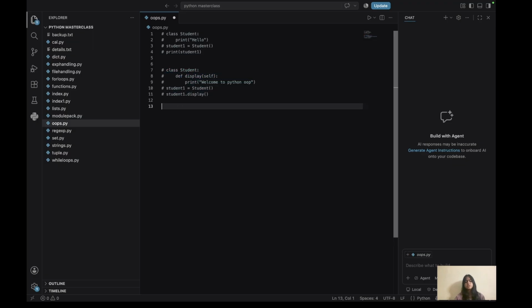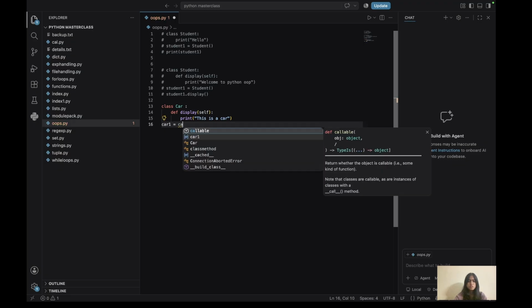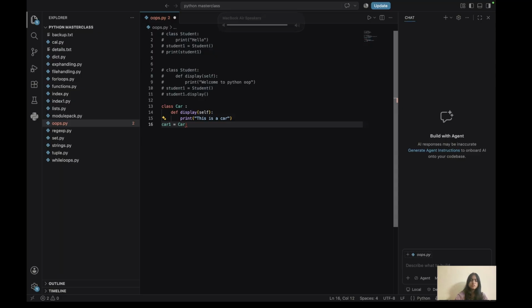Now we'll see one more question: how to create multiple objects. Now we'll take a class as Car, and here a method like this, and then we'll print this is a car something, and then we'll make multiple objects now. See, this is our first object.